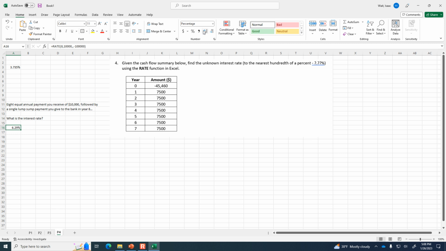6.29%. Okay. So the way that this is different from the earlier example is just that the 10,000 isn't in the PV field, it's in the FV field. So you have to put in a double comma to skip over the PV. So it should be 6.29%. Let me see if you've got a question.